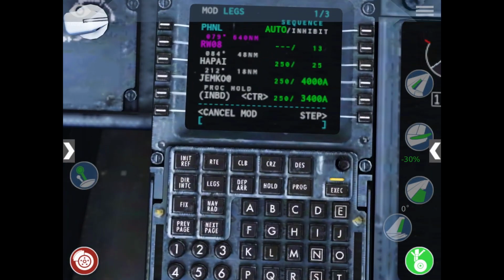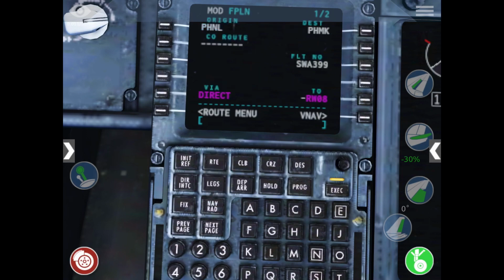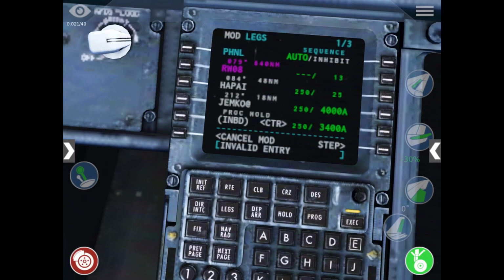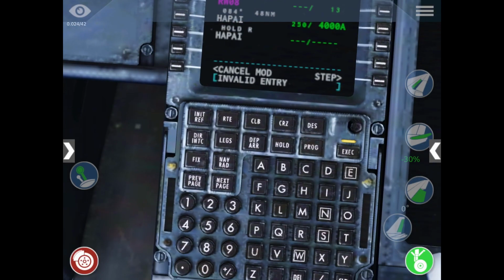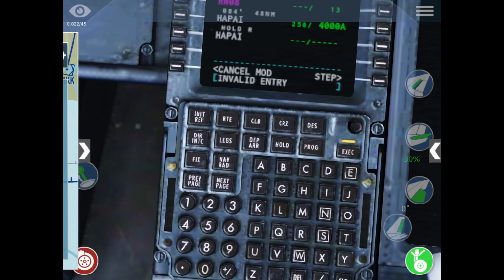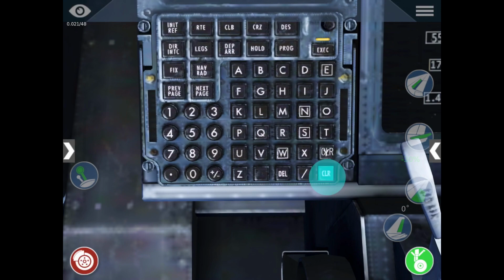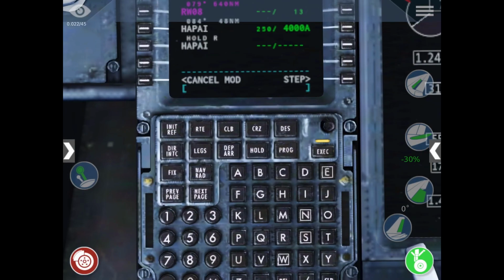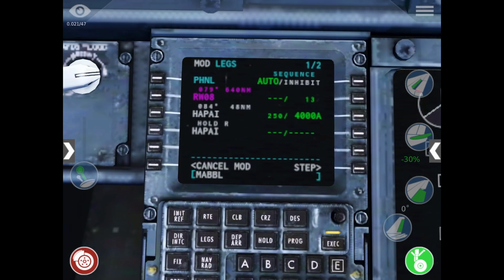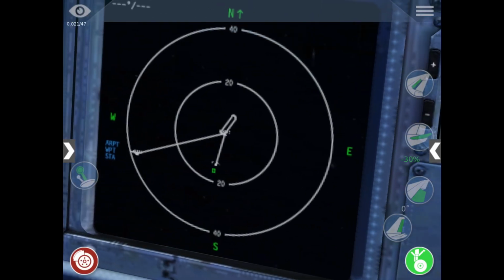The other way you could do it is you could go to your route, put in your origin and your destination, your flight number. You don't have to go to this page. And you can go to this page and you just can put in all your legs. So let's say I want to go to the MABBL fix, Mabel. Oh, let's clear that scratch box. There we go. MABBL, Mabel. And let's say I want to put that in for happy right there. I can just move happy up. Hit execute, and it's in the new flight plan.